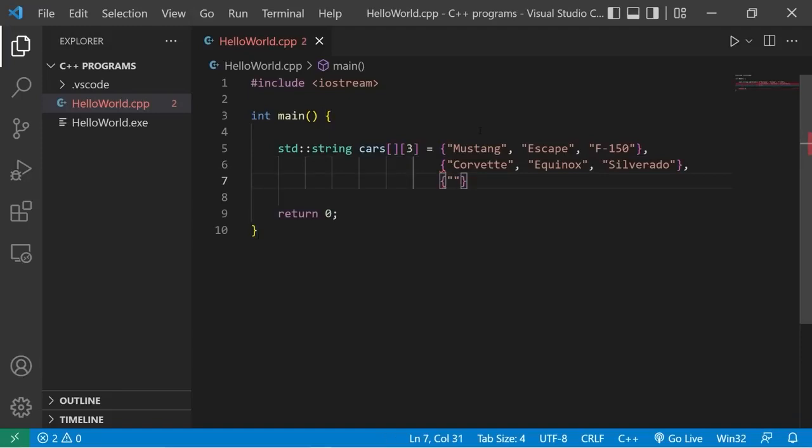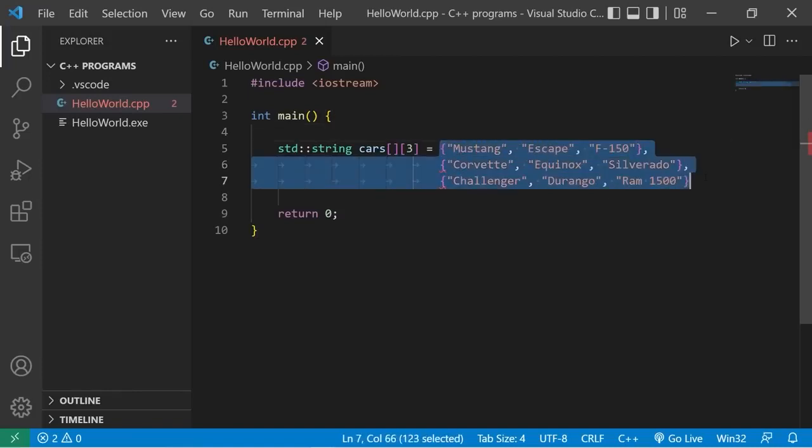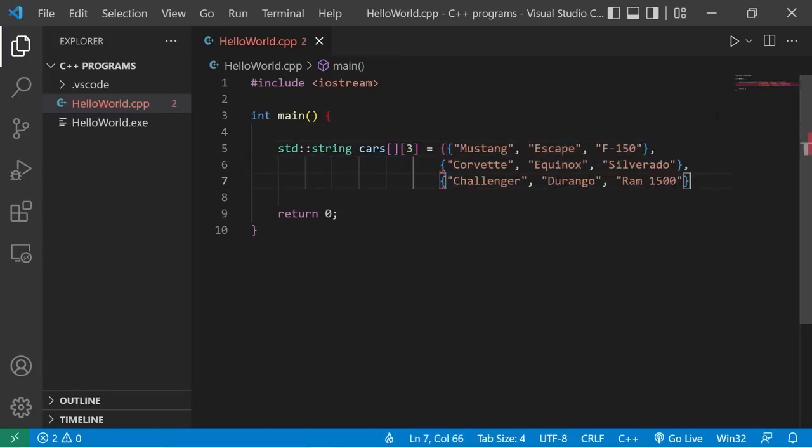These will be cars manufactured by Dodge. Challenger, Durango, Ram 1500. Alright, now to finish this two-dimensional array, we will enclose all of these inner arrays with another set of curly braces, then add a semicolon to the end. That is our two-dimensional array.